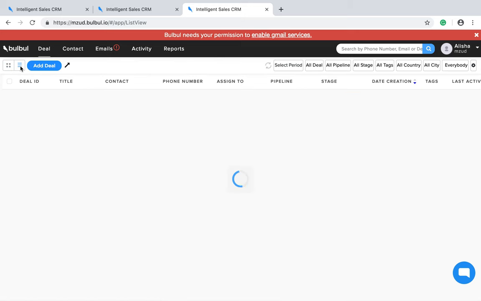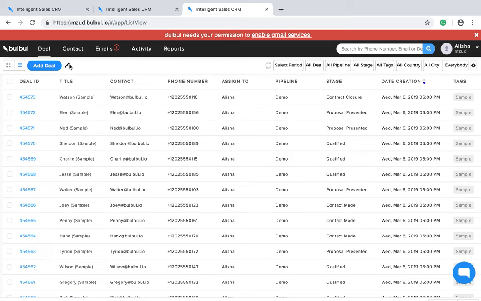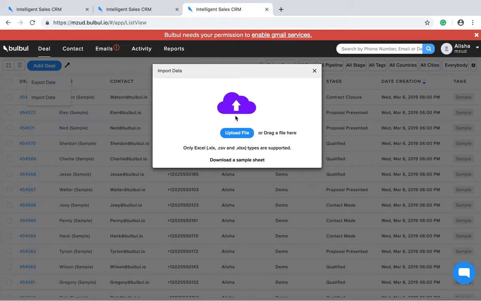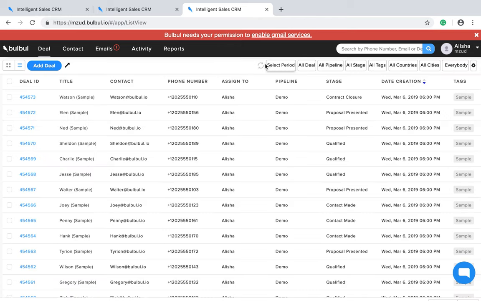To import the data, you just have to click on this arrow and click on import data. And you can easily upload your Excel sheet here in Bulbul. So all the information you have in your Excel sheet will be uploaded in Bulbul.